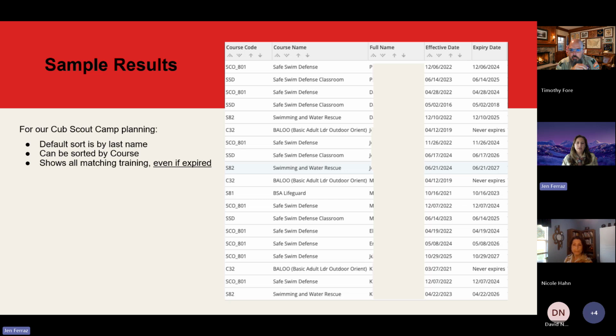You can use the sort arrows in each column to adjust your report view. Using these reports in your event planning well in advance can ensure you have adequate supervision for your unit activities and give adults time to take or redo training as needed. You can see in this report, a lot of these leaders are expired, including almost all of the safe swim defense as well. So to prepare for that campout, if we were a Cub Scout pack, we would have to get that refreshed before that activity.